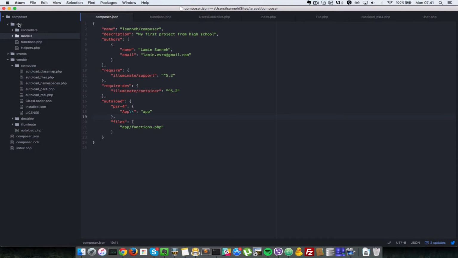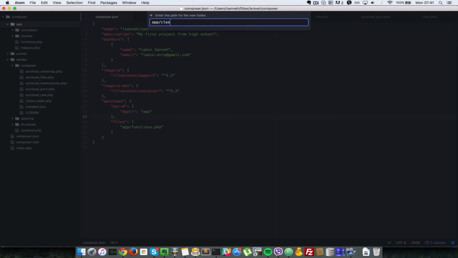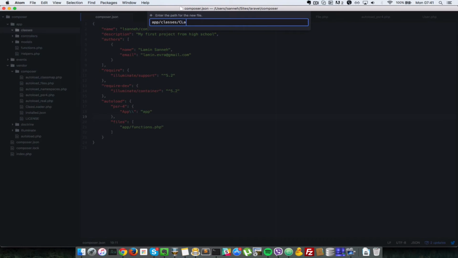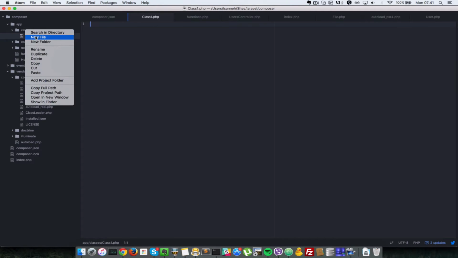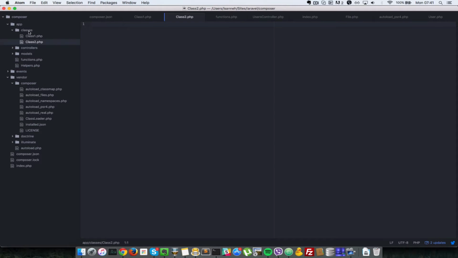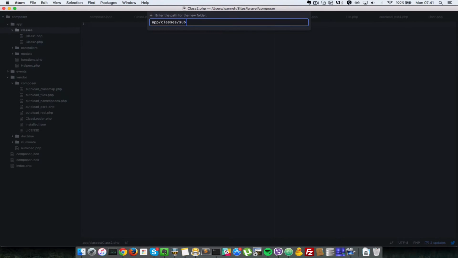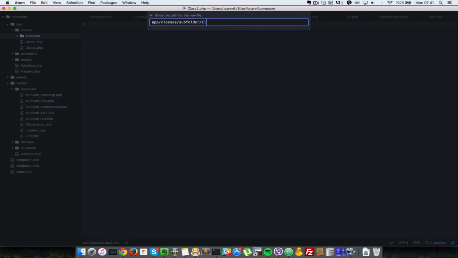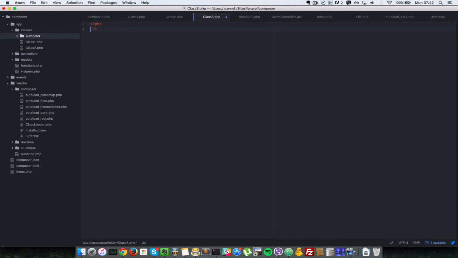Let's say in our app folder here, we have some other folder called classes. Inside there we have some classes called, let's say, class1.php, and we have another one called class2.php. We also have another folder called subfolder. Sorry guys for this naming, but I just wanted to make a point. And we have another class there called class3.php. Let's just create those classes.